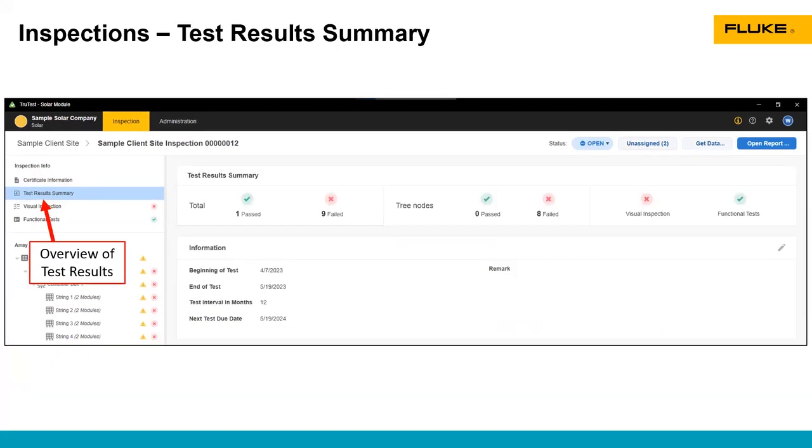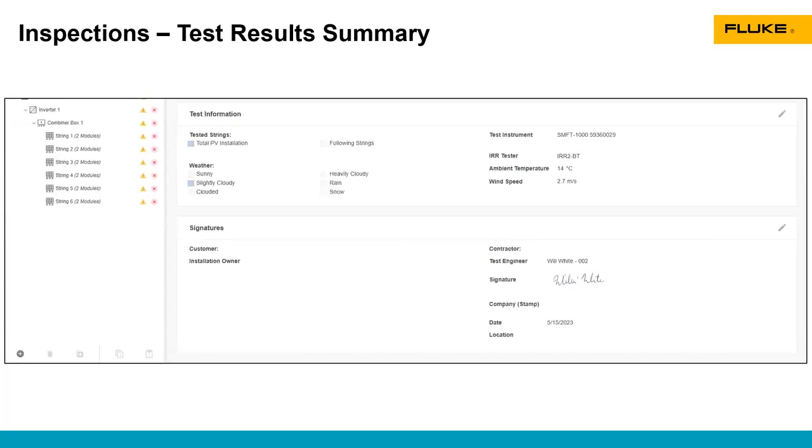The next thing here is the test results summary. This is an overview of the tests that are in this inspection. We can see how many passed, how many failed. We can see when the test was done. We can see when the next test is going to be due. We can also see some information about the test instrument and the technician who did the test. Again, you can use the pencil edit button to change all the data in here, including the test engineer. You can see that there is a signature on this certificate as well. In a little bit, we'll see where you can add that signature file into TruTest so it shows up on these reports.